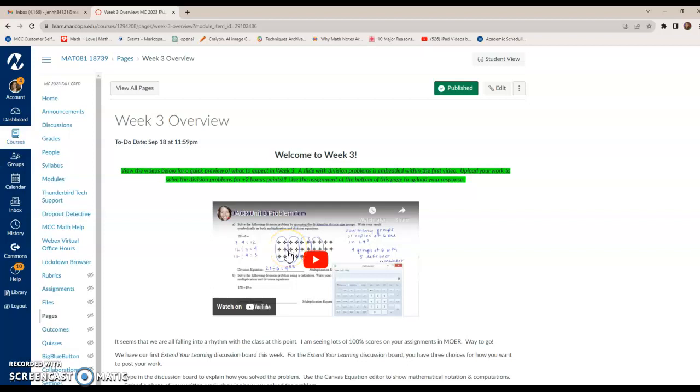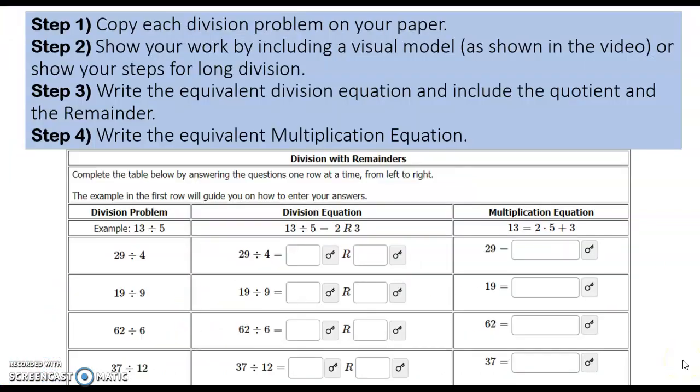All right, so here it is, the moment we've all been waiting for. I know you want to see your secret question. So let me bring it over here for you. Okay, and here we go. You can see there are 4 division problems. You're going to copy each problem on your paper or on your iPad screen, wherever it is that you're showing your work. And then you're going to show your work by including either a visual model as seen in the video or show your steps for long division.